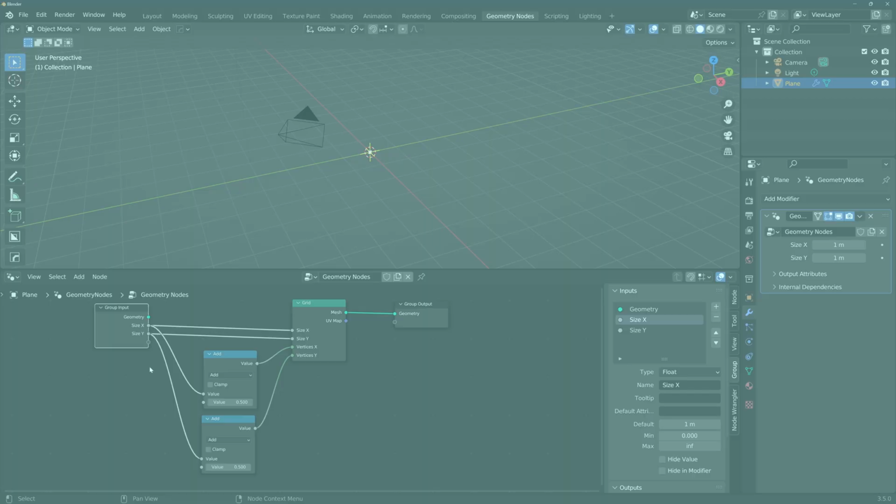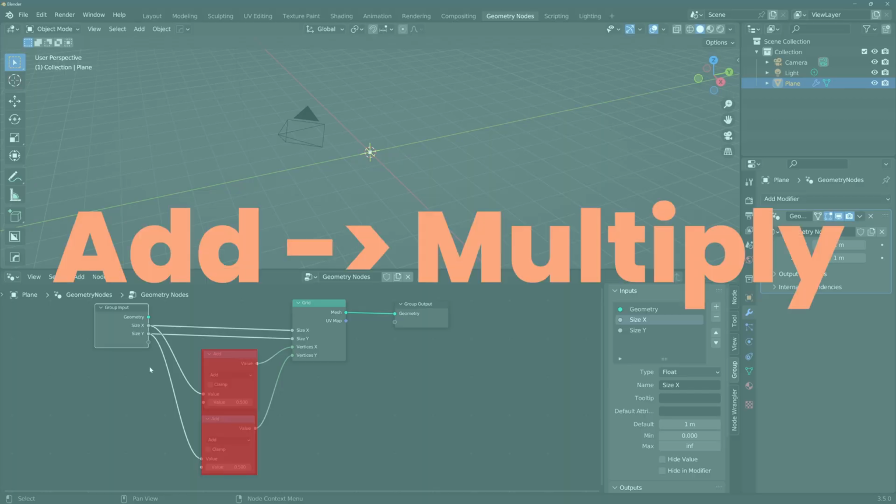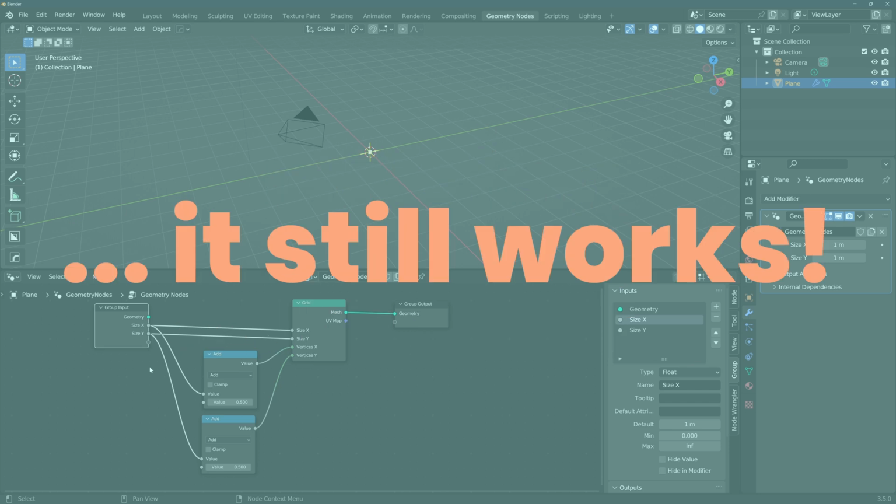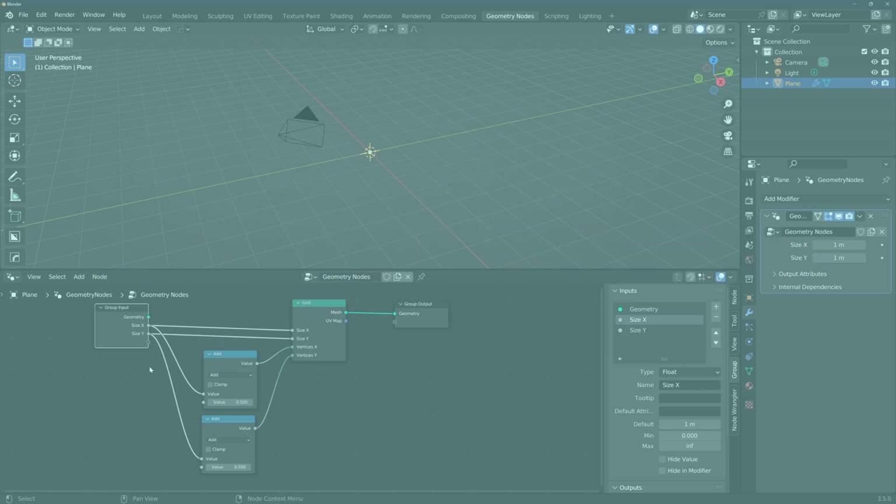A quick note here, I was supposed to change these nodes from add to multiply, and I forgot in the whole video. So just keep in mind that these should be multiply nodes. However, having said that, it still works because we're still adding to the resolution. So that's why I never noticed. I'm not even going to record this again. Just keep that in mind.